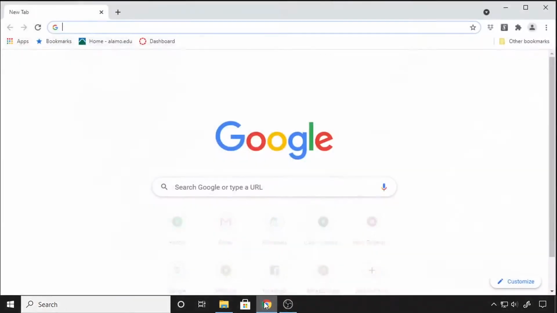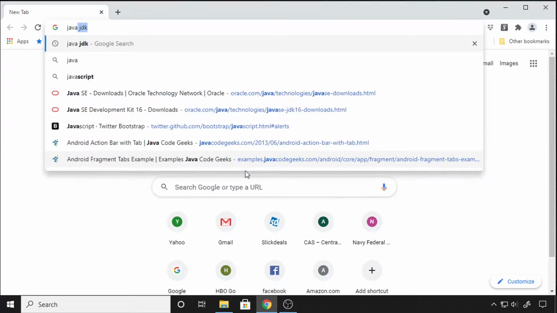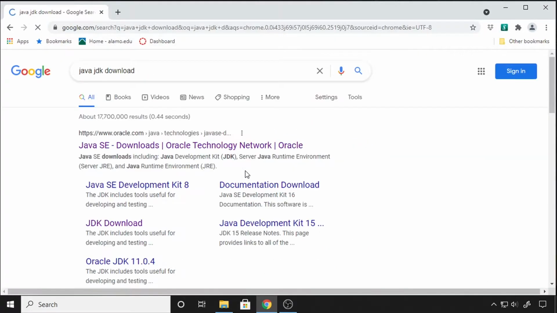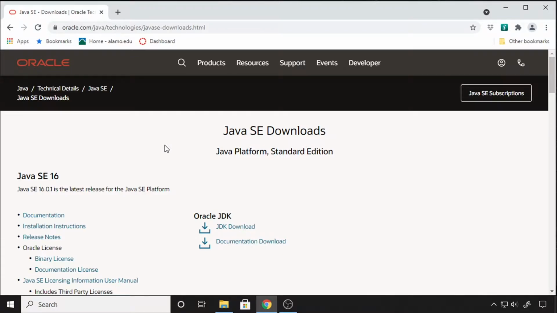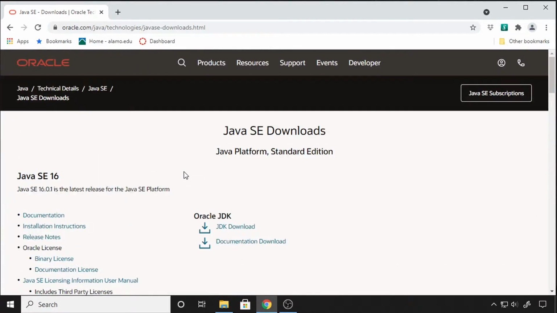So what you want to do is just go to Google and type in Java JDK download. Now look for the Oracle website. The first one that came up for me was the Oracle website. I'm going to click this. From here, you'll see different versions of Java. You can go ahead and download the latest one. So go to the Oracle JDK.